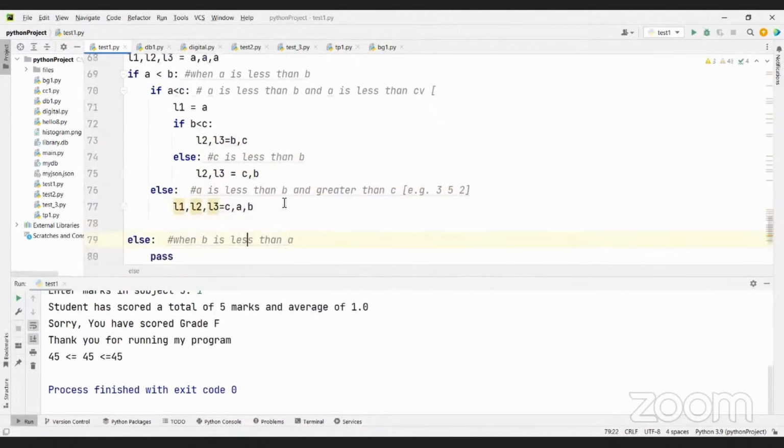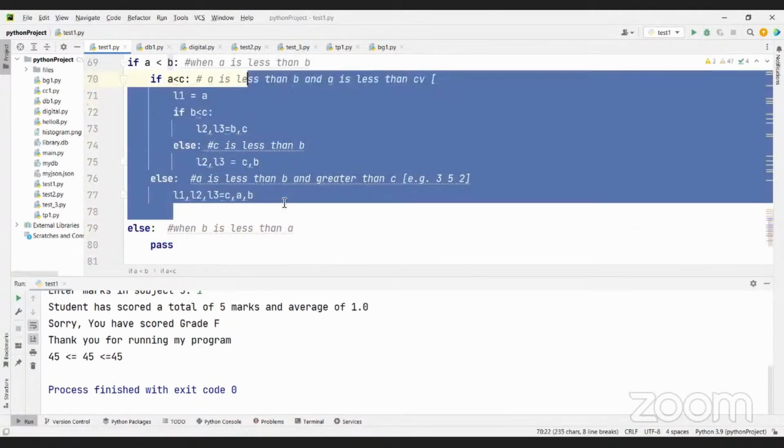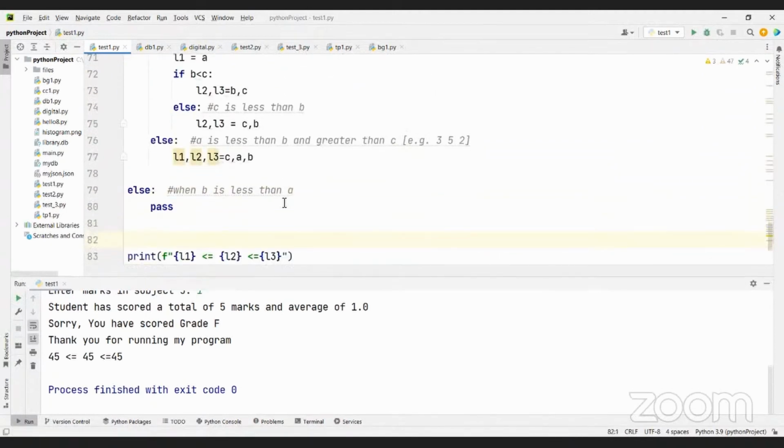Okay, now you see, this is all true for the first half only, when A is less than B. We have to do the second half now, when B is less than A, correct? So now we know that B is less than A, so B will always come before A. But where would C be? C would be highest or middle or last, we don't know. That's why we have to check here.